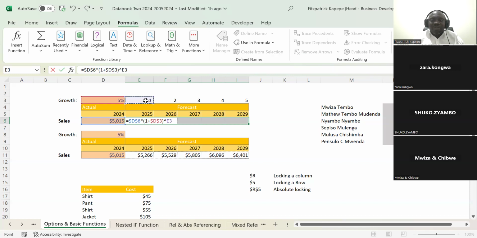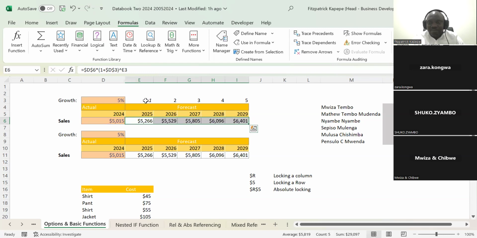Then I don't want the output to be just in one cell. I want it in all the highlighted cells up to I. So I'll hold Control and press the Enter key because I don't want to waste time. This is method 1.